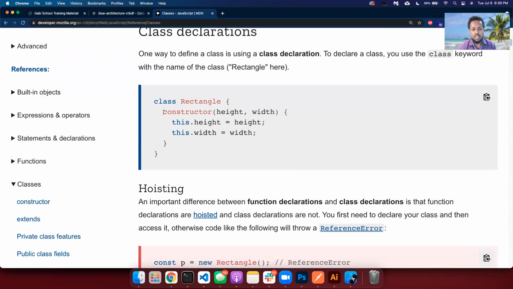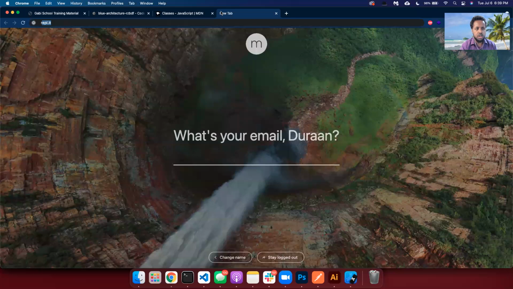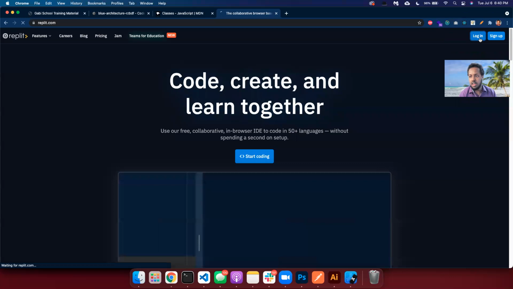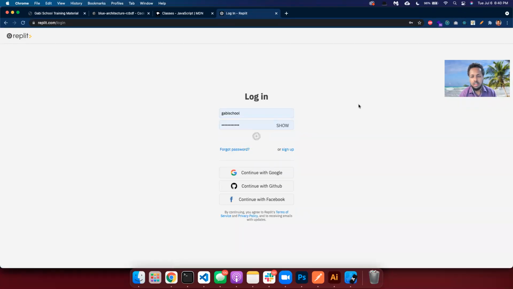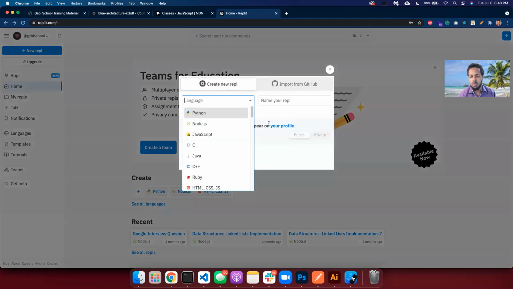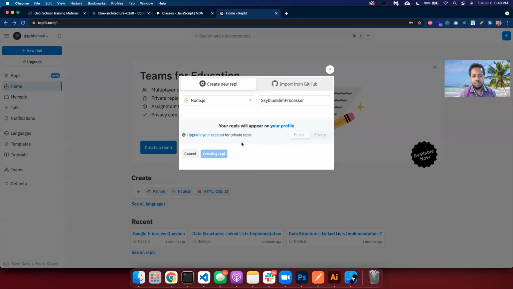So you have a class and then you have a constructor. Remember that we learned about constructor functions. Constructor functions were functions that you could use to create an object, right? So let's go to Replit and create a new JavaScript file, if I can log in. Okay, let's see. Not a team. I just want to add a new node file.